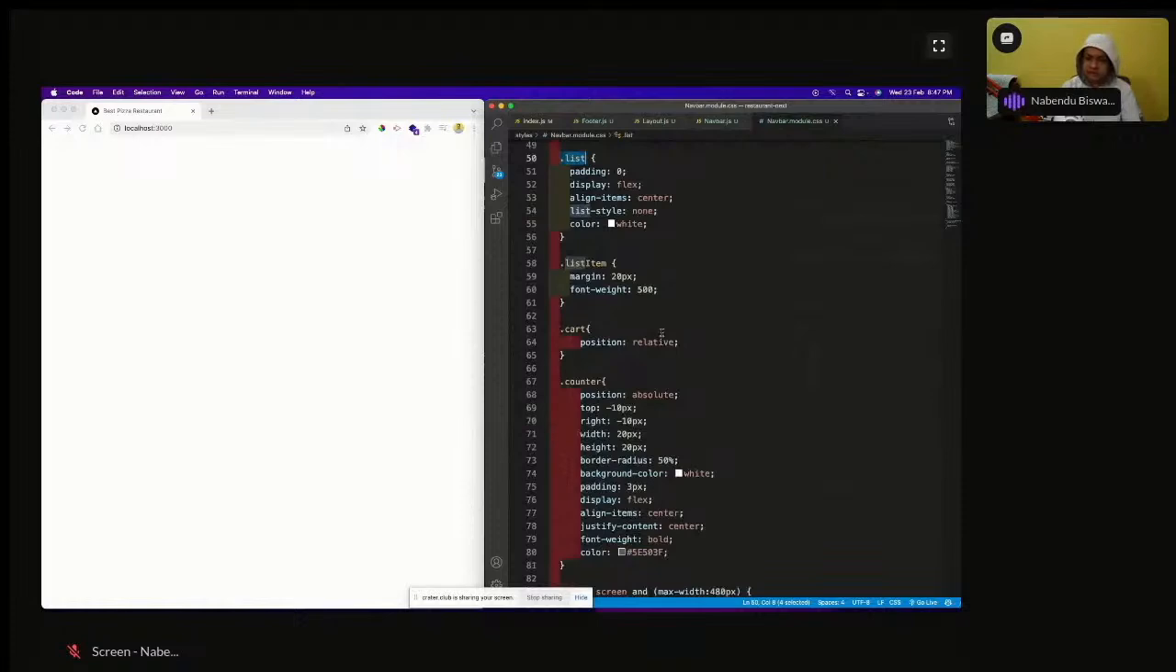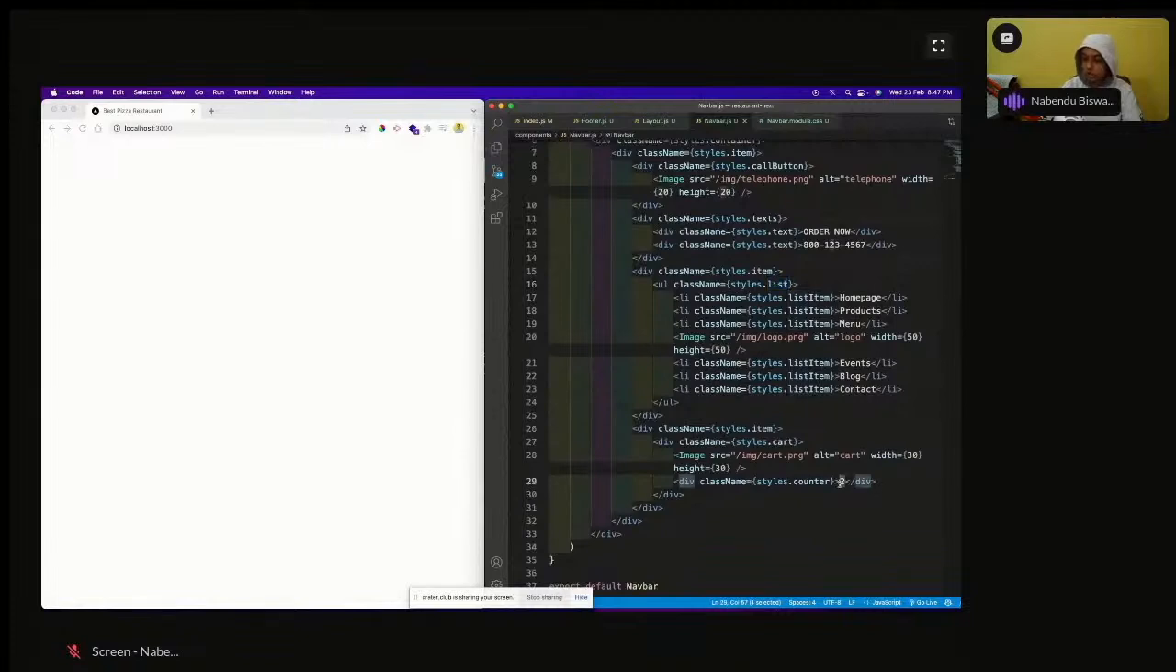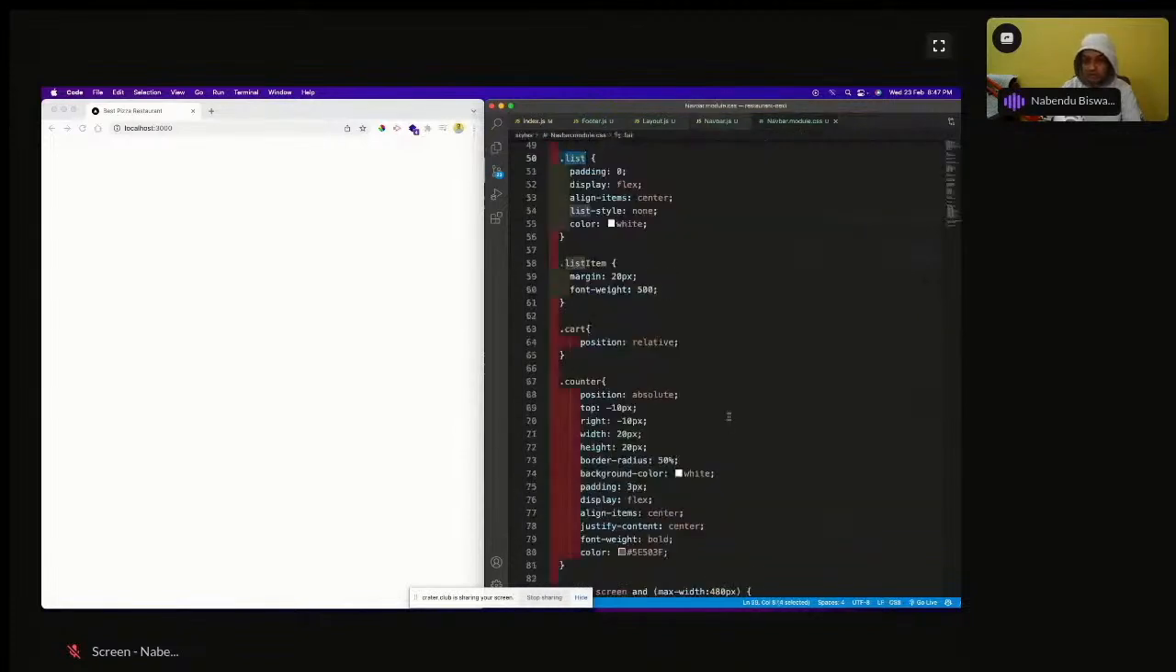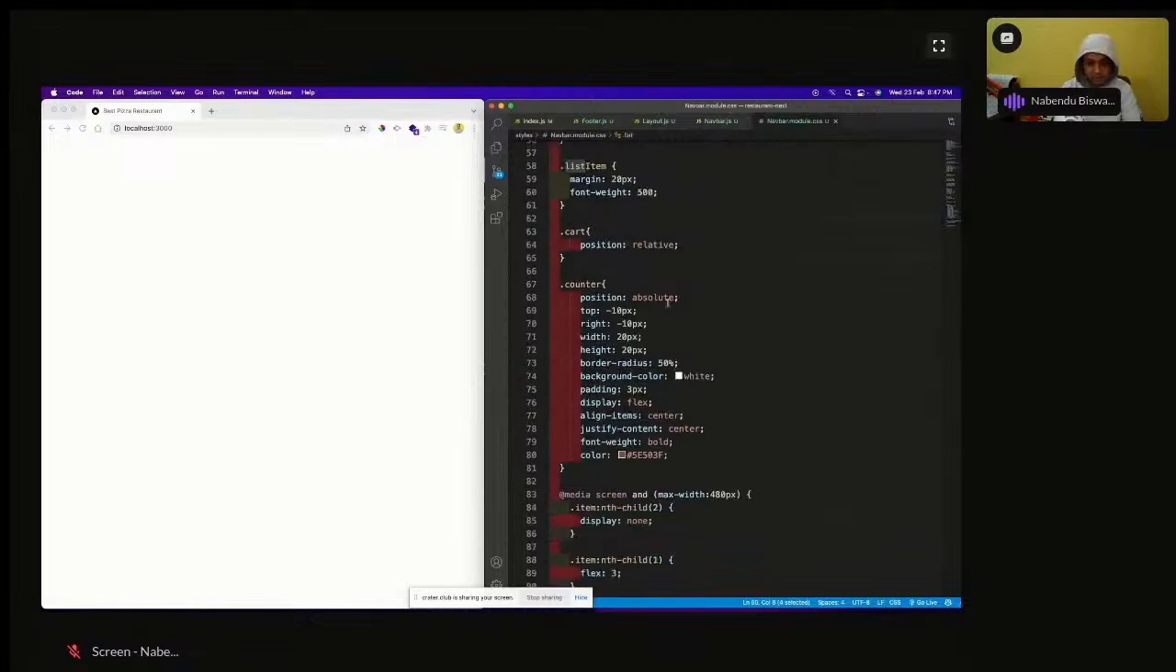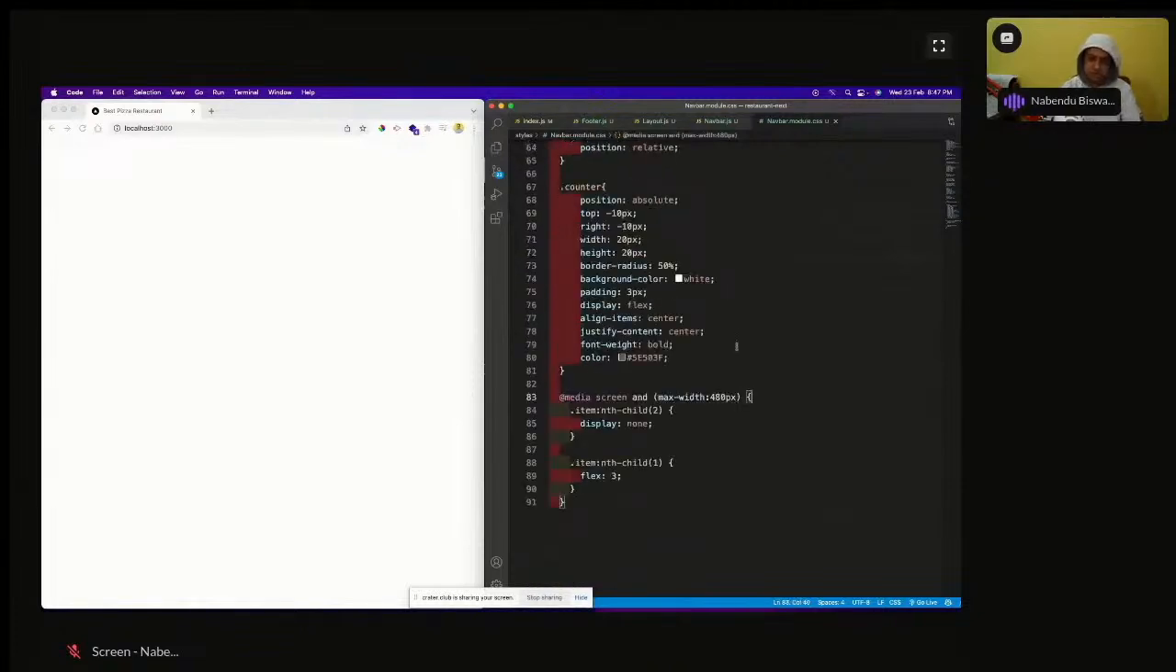Okay, then this cart is there, which has position relative, and this counter is very important. We are going to show the counter above the cart. So that's the reason I'm taking the cart as position relative, and then the counter as position absolute, and we are moving it accordingly. And a bit of media queries are also there. So this we have done.